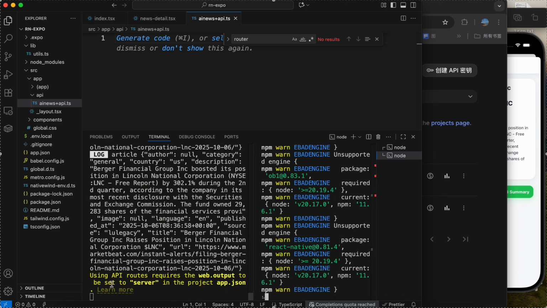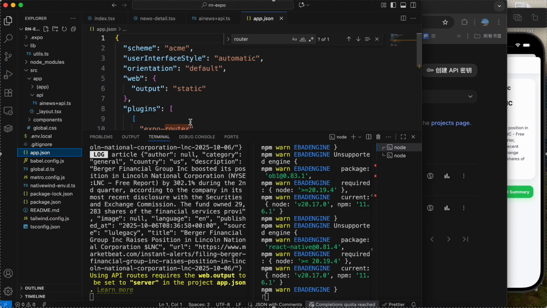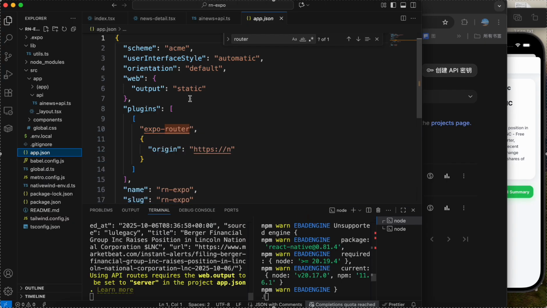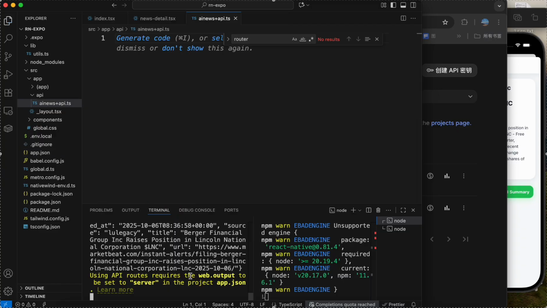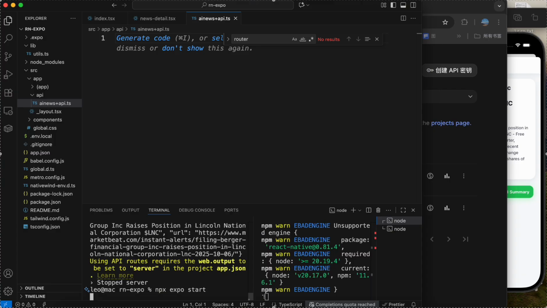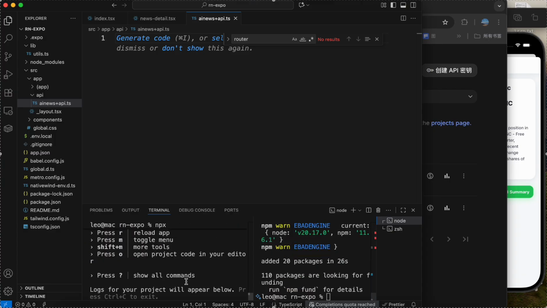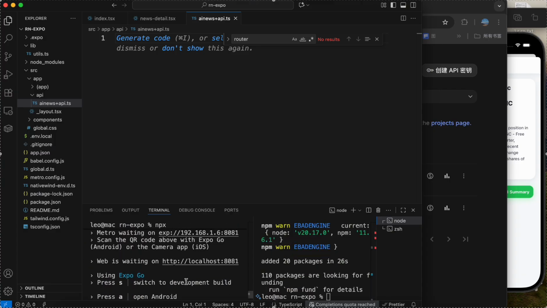And here, using API routes requires the web output to be set to server in the project config. So we go to app.json. We need to set this output to server and save this file, close and cut the server, and restart. And now pay attention. Here, web is waiting on localhost 8081.